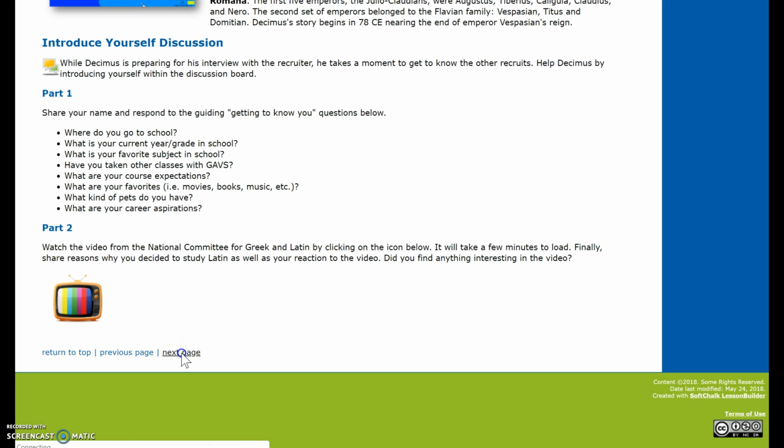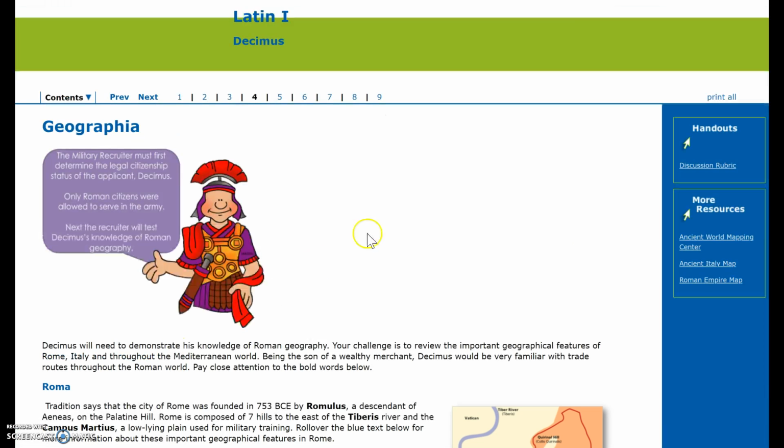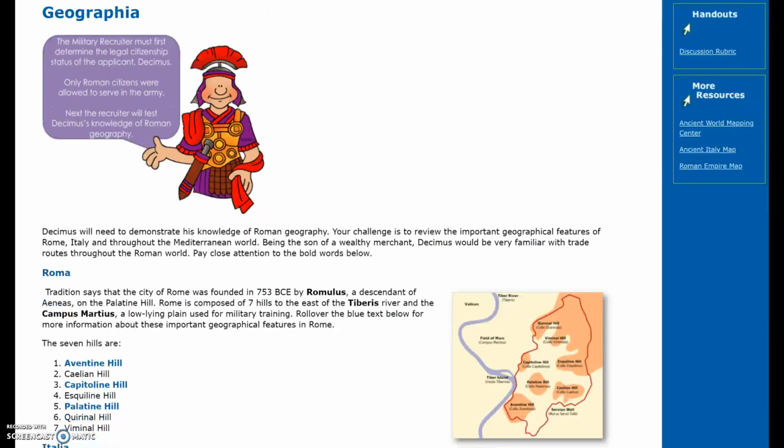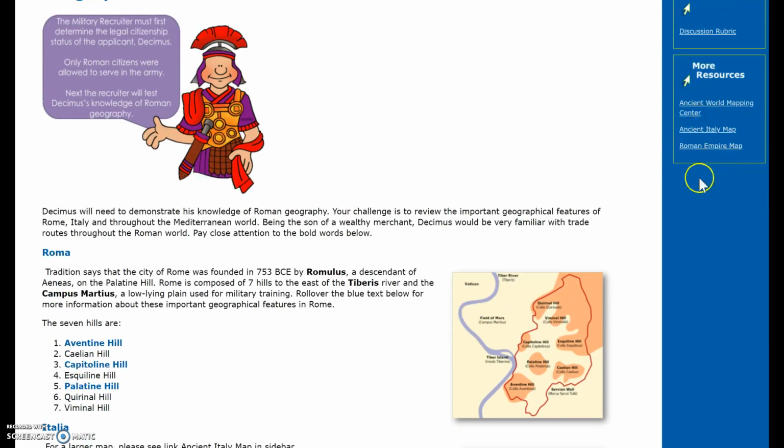So continuing through the module. Notice over here you still have the discussion rubric. You have maps that you can look at to give you more detail. The resources in the blue box are either handouts and things that you need or more resources that can help you dig deeper into a subject. So the main page here is really your textbook, but these are all the extra features that you need to be able to look at to dig into the subject matter.